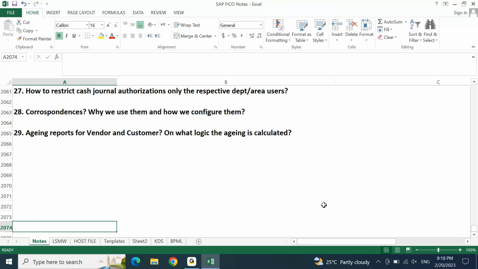Maybe you want to calculate aging 0 to 30 days, or 30 to 45 days, 30 to 60 days. Every organization will have some logic or some rule behind this. According to their logic, according to their rule, you'll have to set up these aging reports. These are customized reports. Either you can define them using report painter or you can design them using an ABAP program.